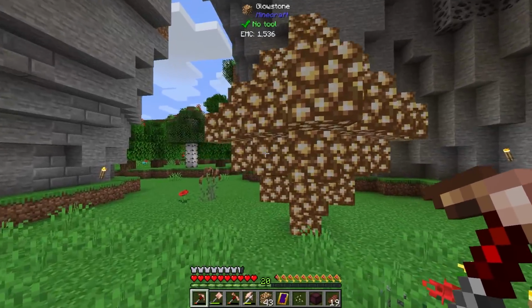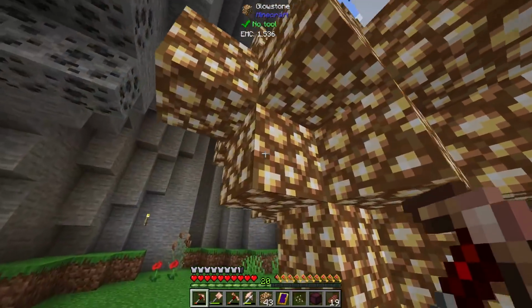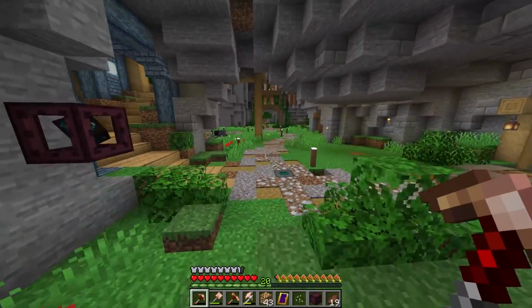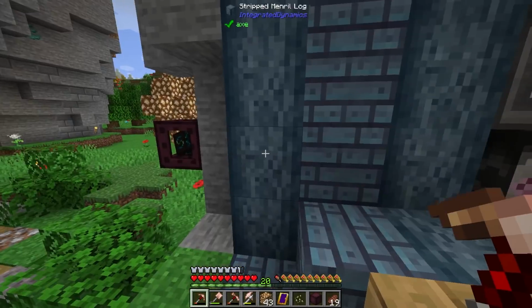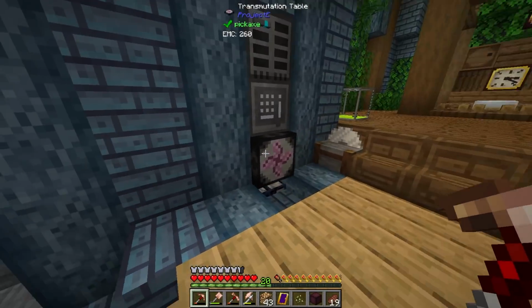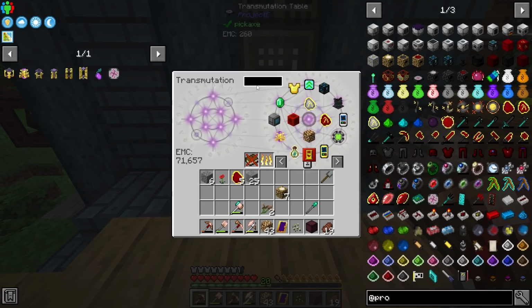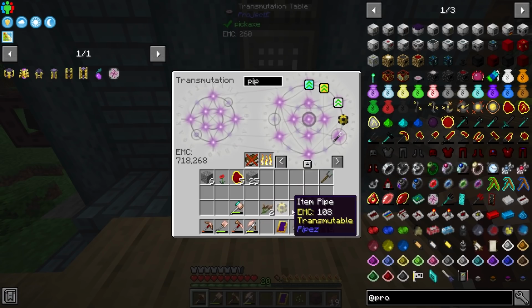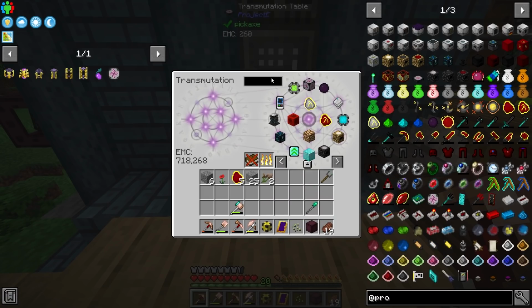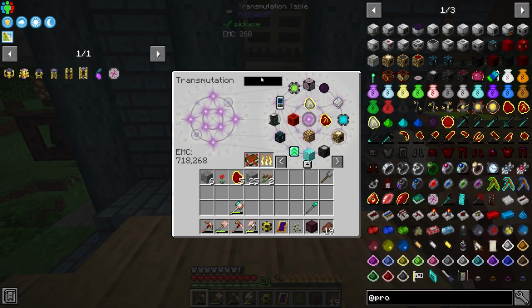So yeah, it's ugly. This is definitely an ugly sort of setup, but it is a way of generating EMC. Now, pulling it out of here is going to be an entire thing. So we need a pipe, and all we've got to do is just hook into this. And we just use a regular chest for now, or a barrel.